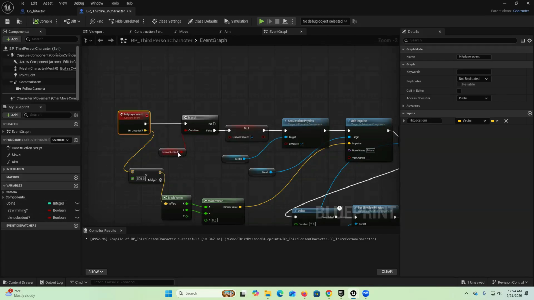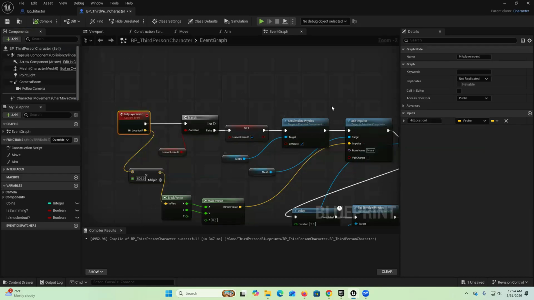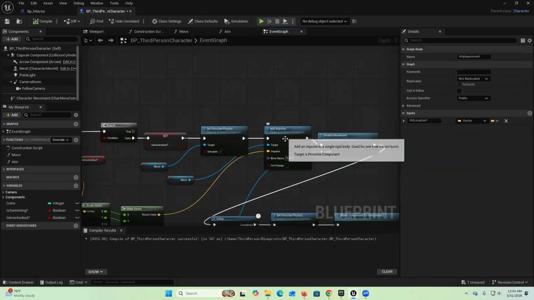Are we knocked out? If it's set to false, we then simulate some kind of physics. Now we need to simulate physics. I need to simulate physics on the mesh. This is the mesh of our character. Remember, this is the blueprint for our third-person character. So we're simulating physics on this mesh, and the physics you want to simulate is the impulse.